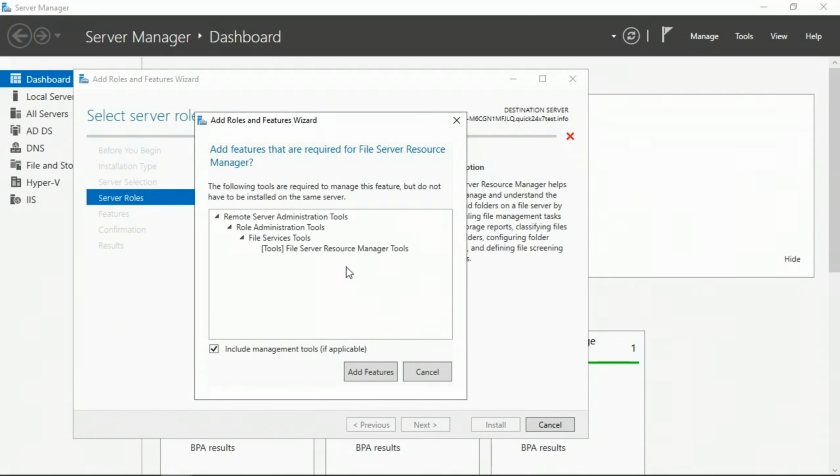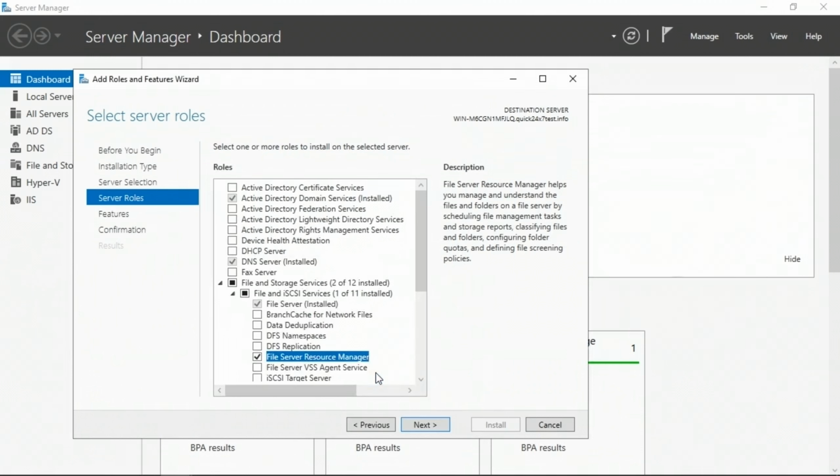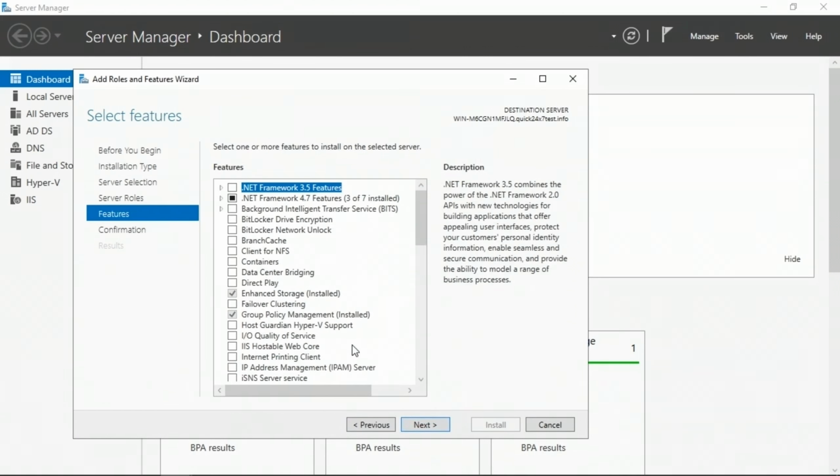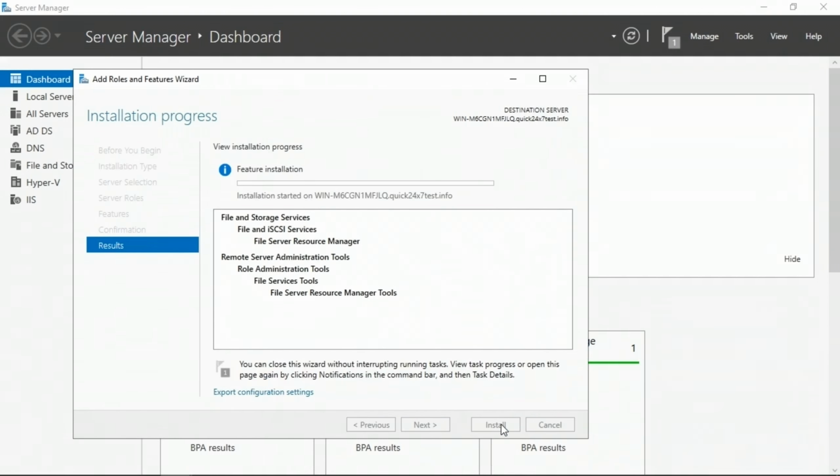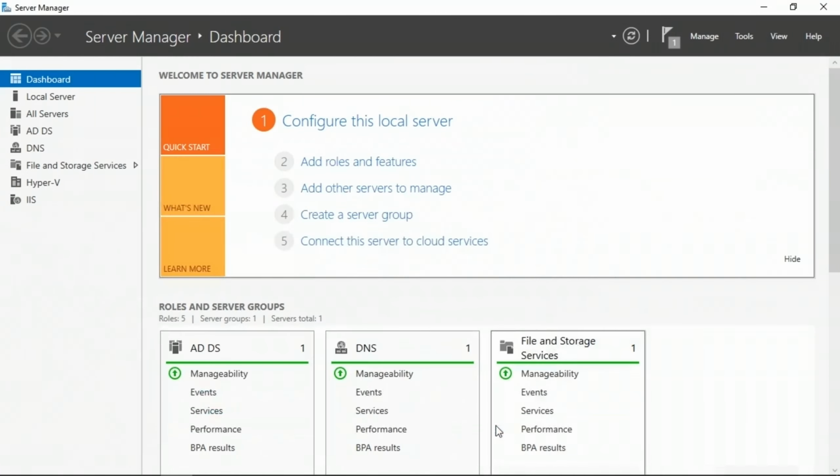If it asks to install the additional tools, I'll just go ahead and choose add features because I do not want that. I click next, and there are no features I want to be enabled here beyond what I've installed for the role of services of file server resource manager. So I'll go ahead and click next, and I'll proceed by clicking start. Before too long, the installation will have succeeded, so I'll close it out here.